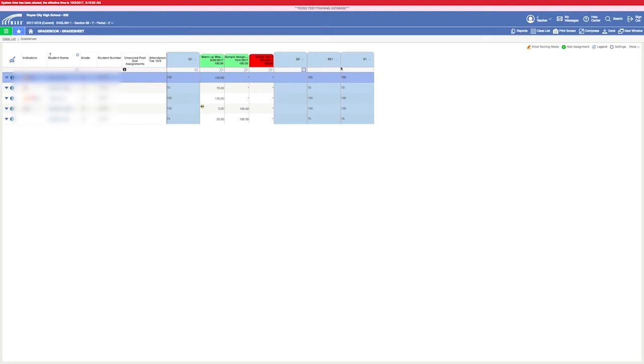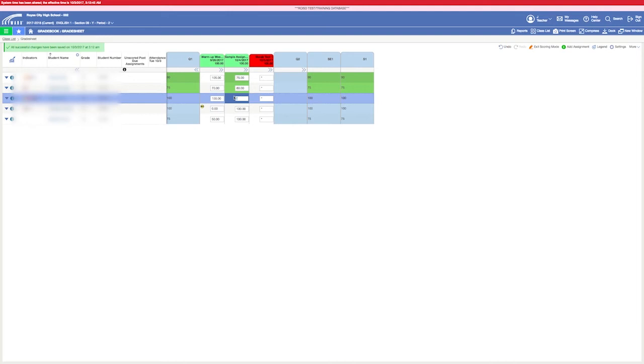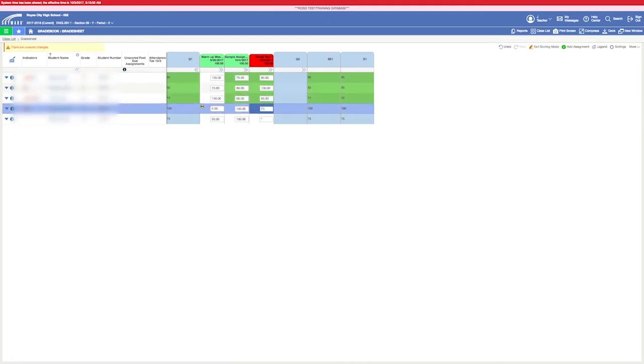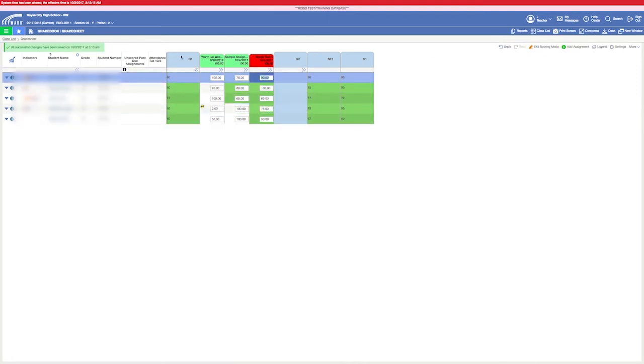Now I want to edit the grades and actually put some grades in. So I'm going to hit enter score mode over here on the right side. And I can go ahead and put the grades in for that test. So let me get some grades here. Okay, notice as I'm entering grades, I'm getting a notice here that grades have been saved. So they're all saved.